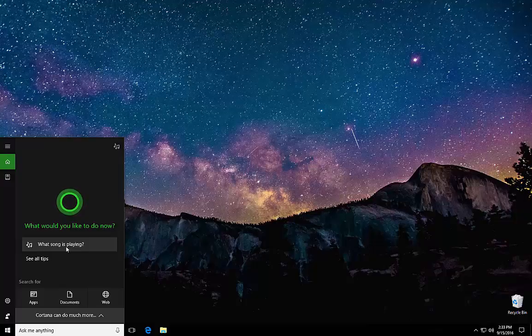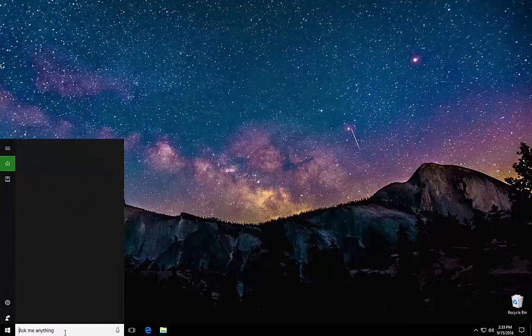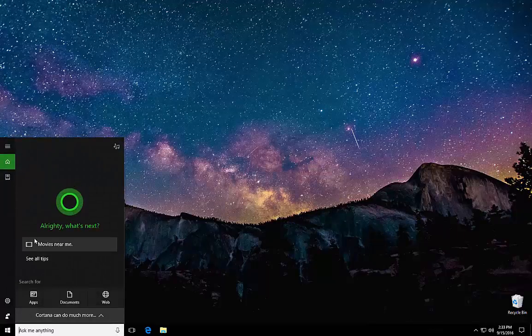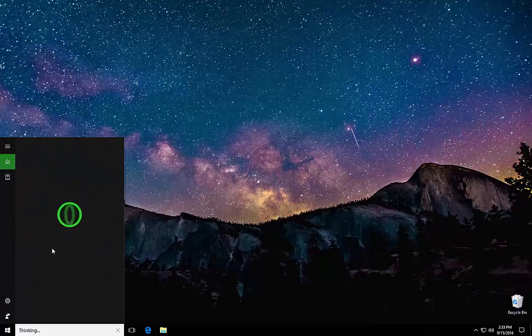So there's a couple of tips in here. Again, a lot of them will need a Microsoft account, and some of them, if you're using a desktop PC, may not necessarily be applicable. But in most cases, like if I click this movies near me, it'll probably want location data, but it might not. It'll open up a search window and show you different theaters near you.